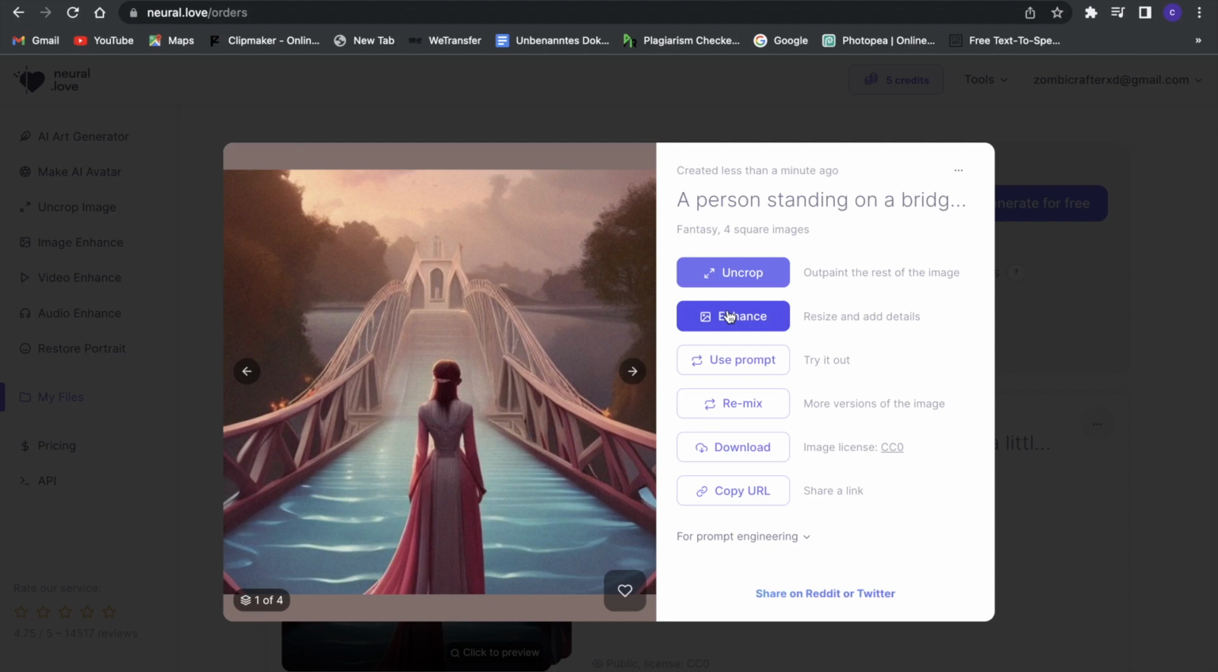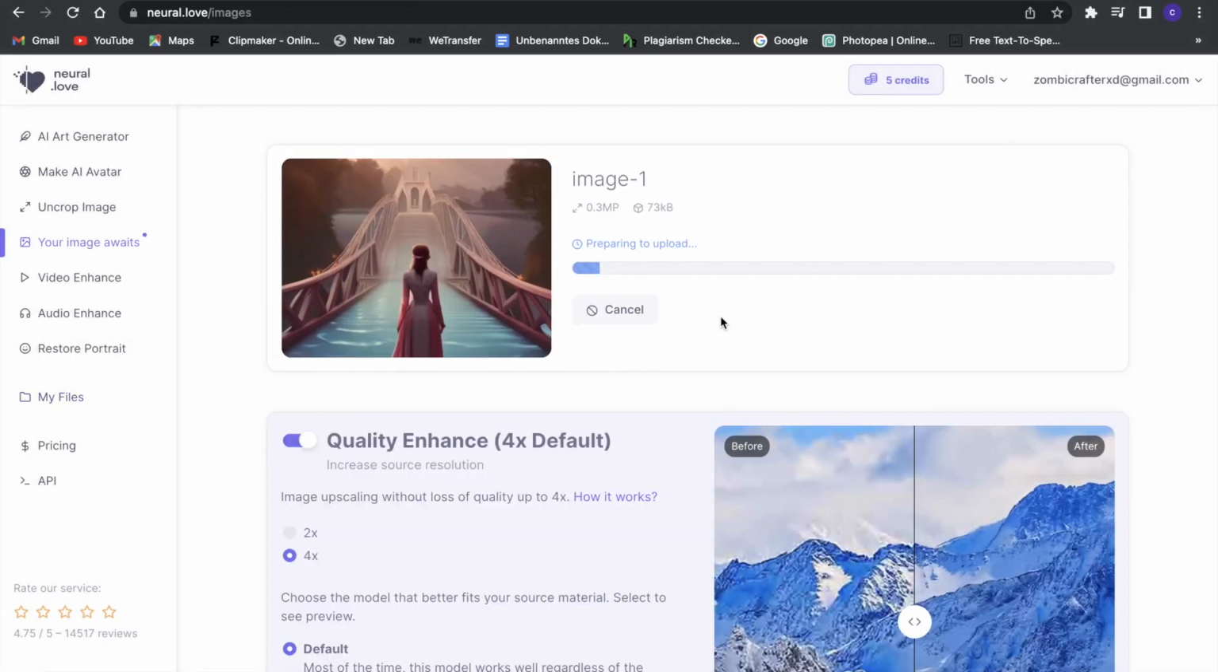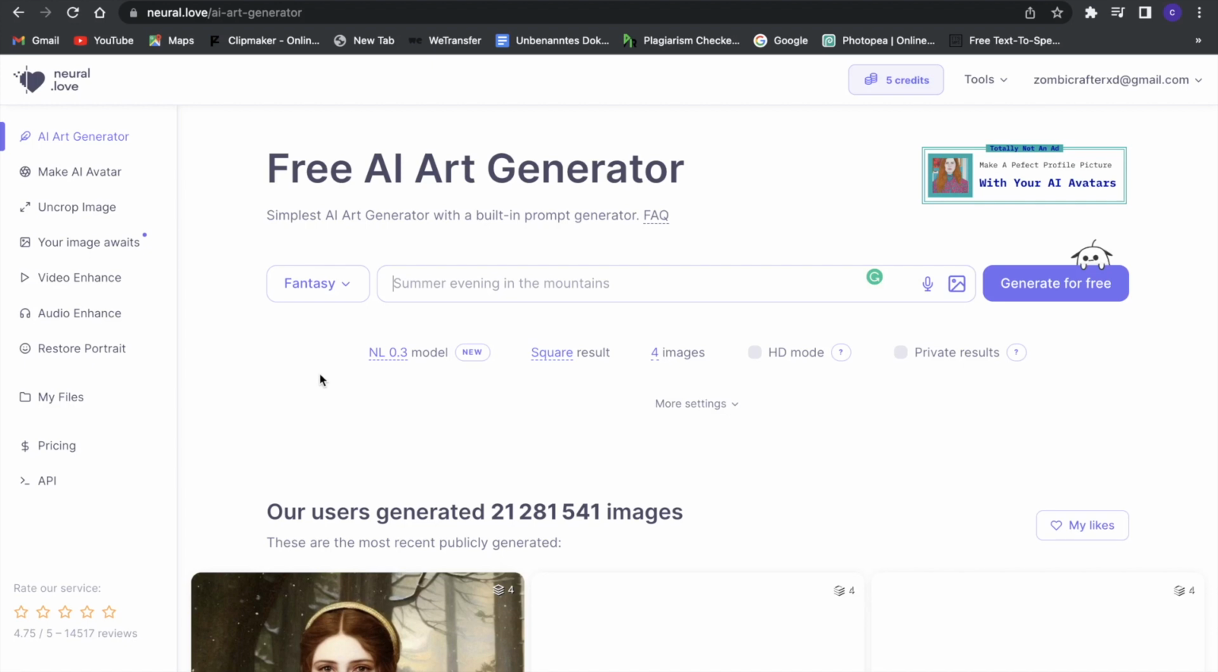Now we can even enhance that. So we can resize that, for example. So we'll just have to wait a second. And it has enhanced the image quality of this picture now. So that's a great way to do this. So let's just do a final one.